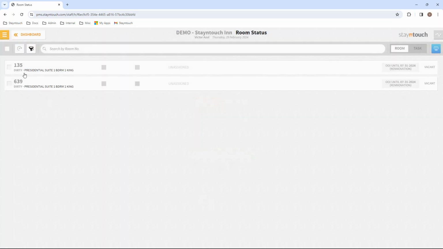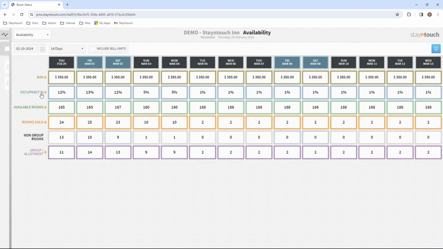Once I hit update, similar to out of order and out of service, the rooms will be highlighted in gray with the OOI lettering here, signifying that they are out of inventory and the reason that they are out of inventory as well. Like I said, this will also show up on your availability screen. If I click on the little line graphic in the top right corner, I do see my available rooms here.